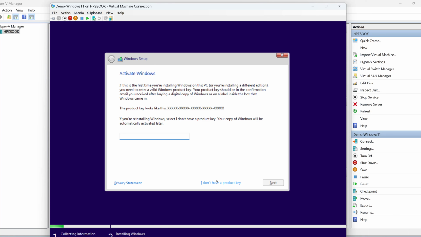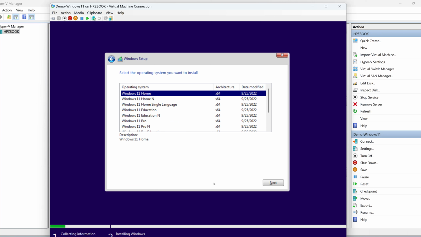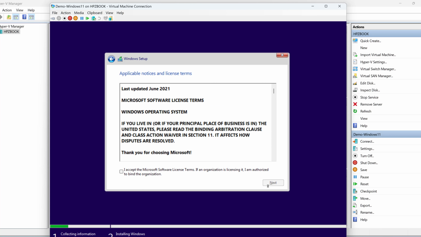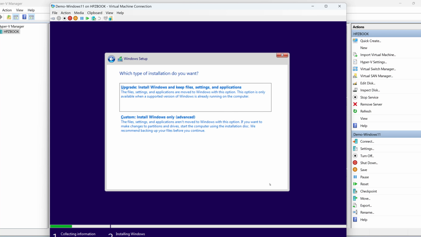Click on I don't have a product key, so that I would like to have the Windows 11 evaluation version, and select the operating system. I can see Windows 11 Home, Education, Pro, Education. So many versions are there. I would like to go with Windows 11 Pro. You can select any OS. Accept the conditions. Click next.